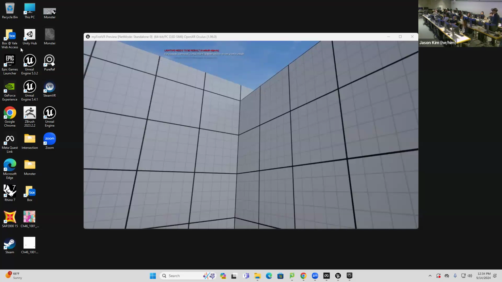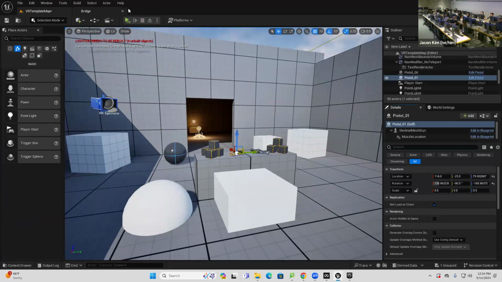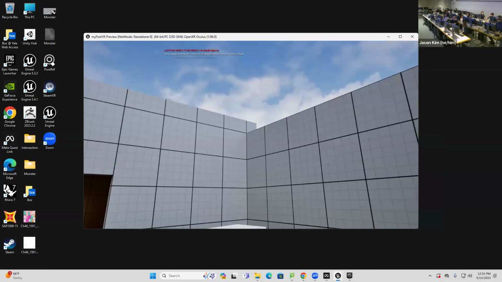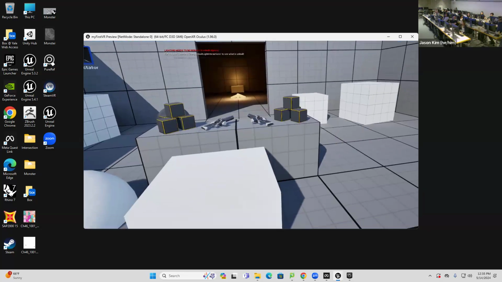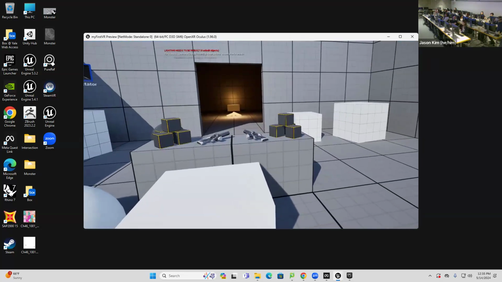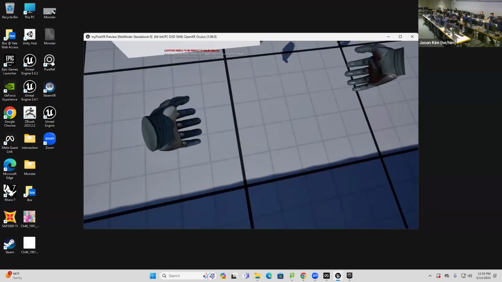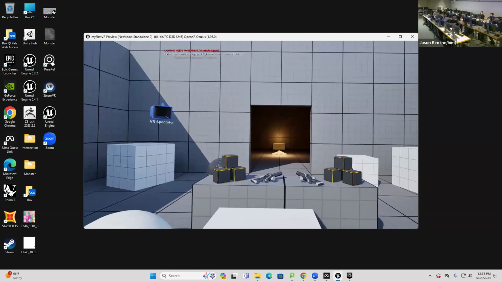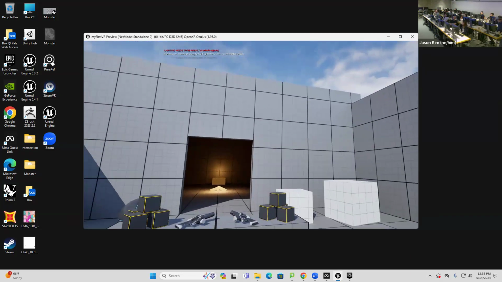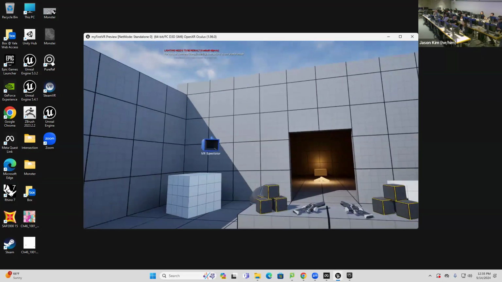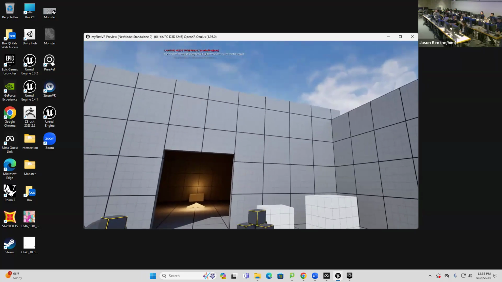Not tracking. Let's see. Does it know my eyes are not in there? It does know my eyes are there. That's so creepy. Okay. Okay. So you can see it's tracking my movement, right?